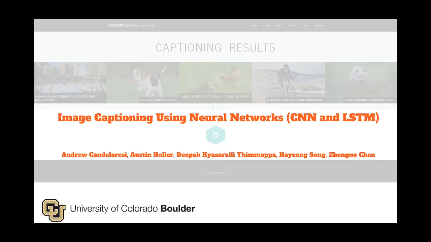Hello, our project is image captioning using neural networks. Our group members are Austin, Deepak, Ayang, Shengyo, and I'm Andrew. In our project, we used Keras with TensorFlow on the back end to create a generative model that does image captioning. We trained our model using extracted features and caption vocabulary from the Flickr 30K dataset.